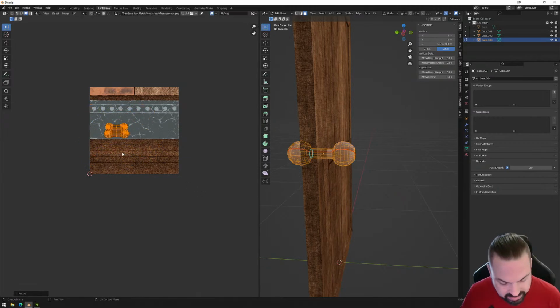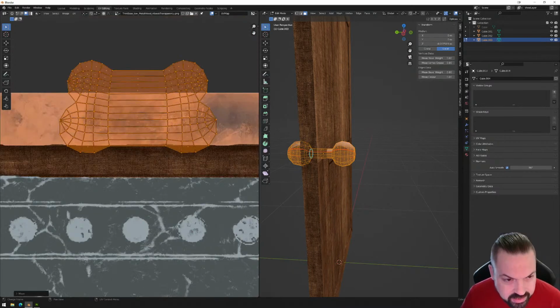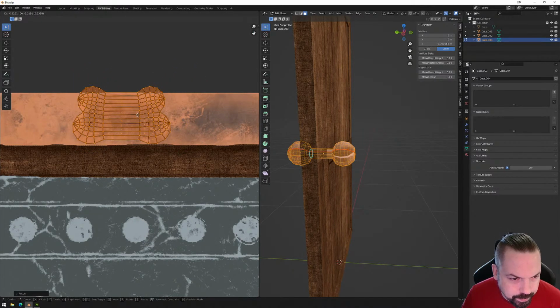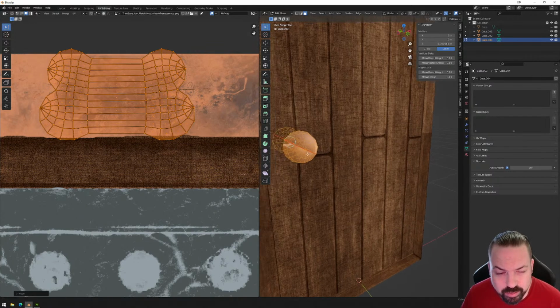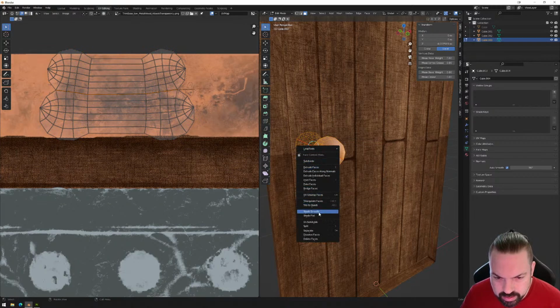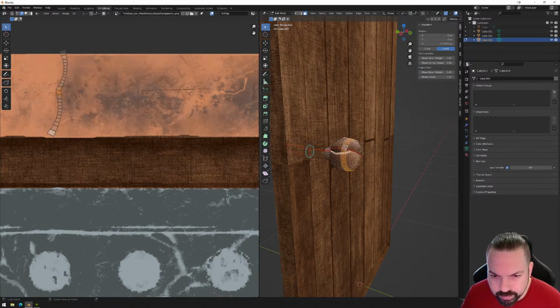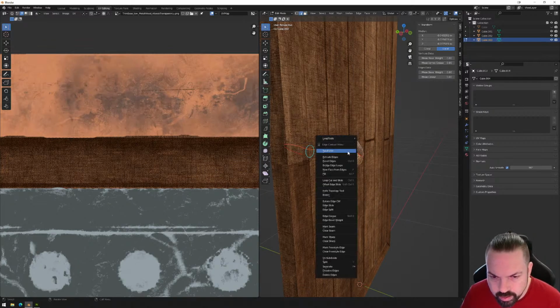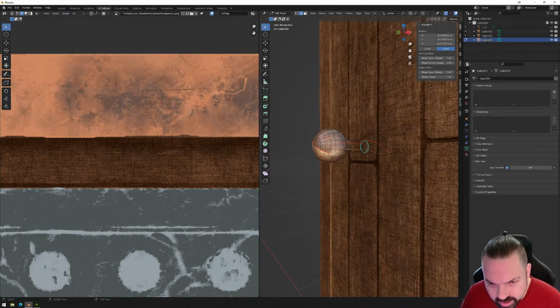So unwrap allows you to basically unwrap an object flat. The catch with this, though, is you have to make sure that it doesn't stretch as much as possible. Now, curved assets like this are a bit tricky. So what I'm actually going to do as well is... there we go. Mark seam on the whole thing because it overlaps as one.